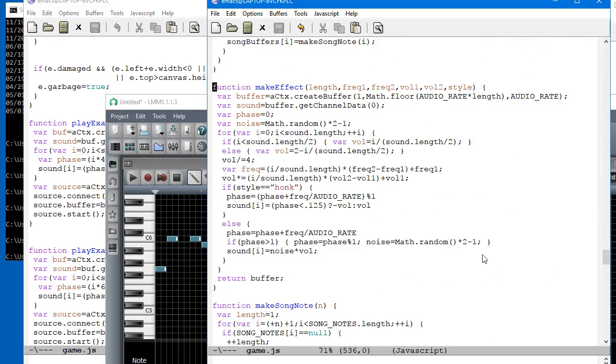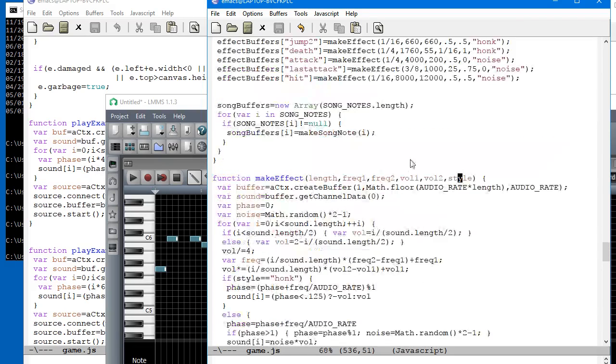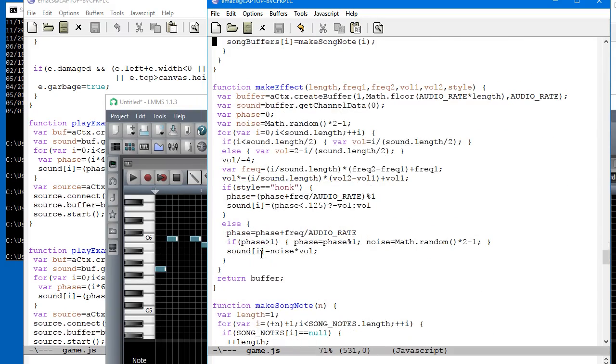Let's look at make effect. Taking a bunch of parameters: length in seconds, frequency 1 in hertz, frequency 2 in hertz, volume 1, volume 2, and style, which is going to be either honk or noise. I'm making a buffer. The length of the buffer is this length in seconds converted to audio samples at the 48,000 samples per second rate. I'm getting the data from that so I can write into it. And I'm using two numbers here.